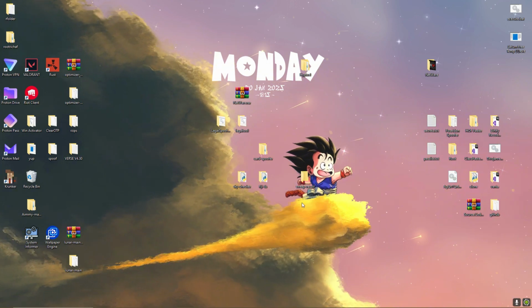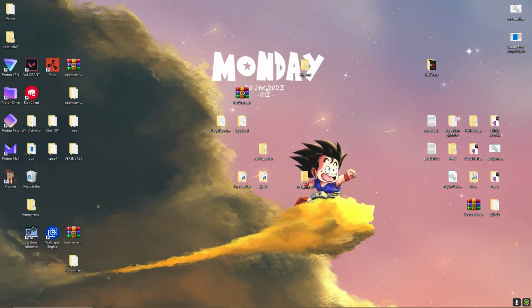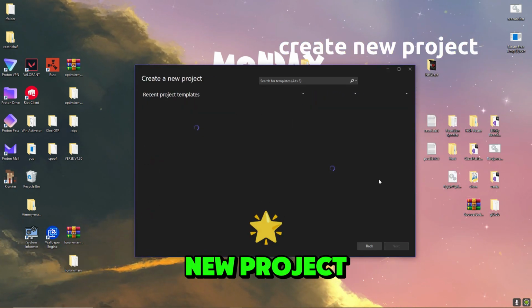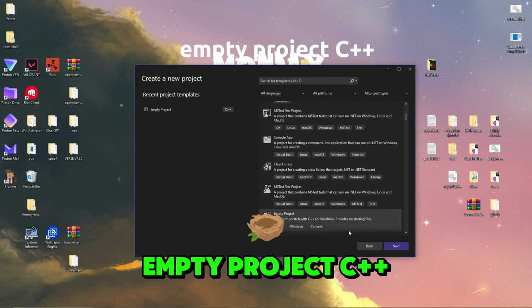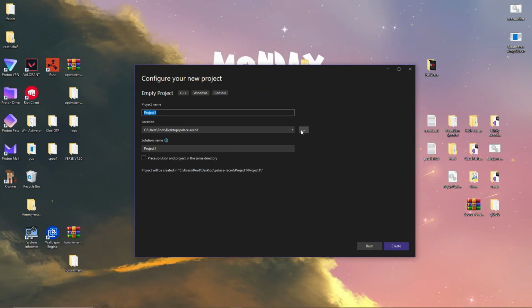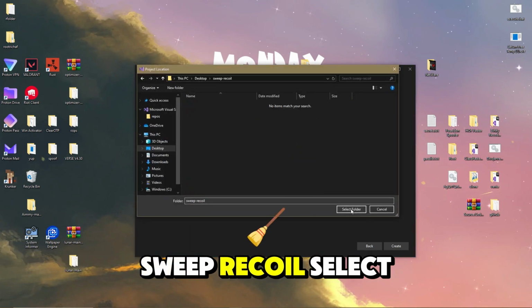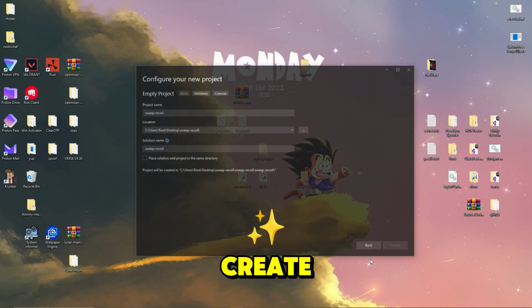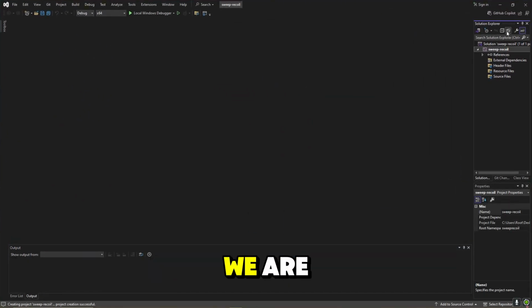Awesome. The next thing you want to do is open up Visual Studio and create a new project. Empty project, C++. Sweep recoil, select folder. Sweep recoil. Great. I don't know why I opened up my other monitor, but here we are.